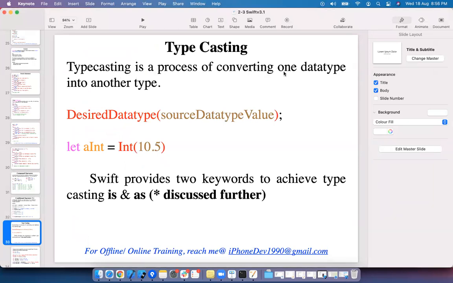Typecasting is a process of converting one data type into another. This is the typecasting operator: the desired data type, and within the braces, you have to use the value of the specified data type, basically the source data type. Swift provides two keywords to achieve typecasting: is and as. We will discuss these two further.